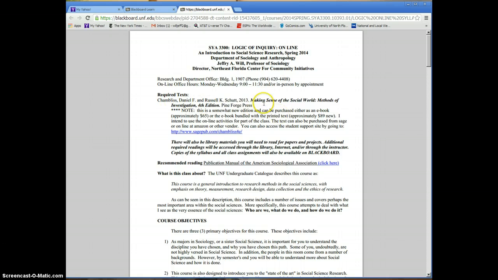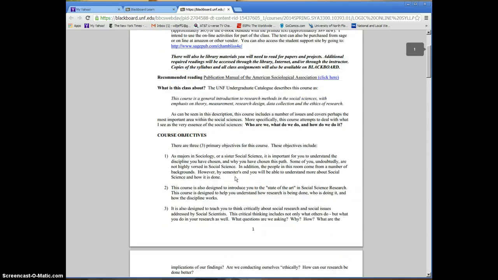Our book is Making Sense of the Social World, Methods of Investigation, 4th edition. There's a lot of used copies out there. There's online copies, so I think you can get it cheaper than what the bookstore has it, but good luck. There also is a publication manual of the American Sociological Association. I'll have several links to that up on Blackboard for you as well.